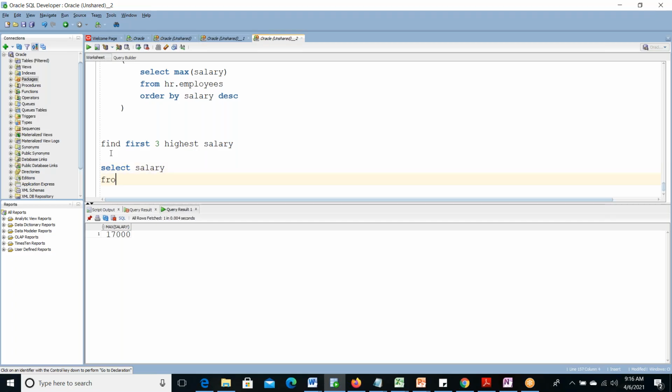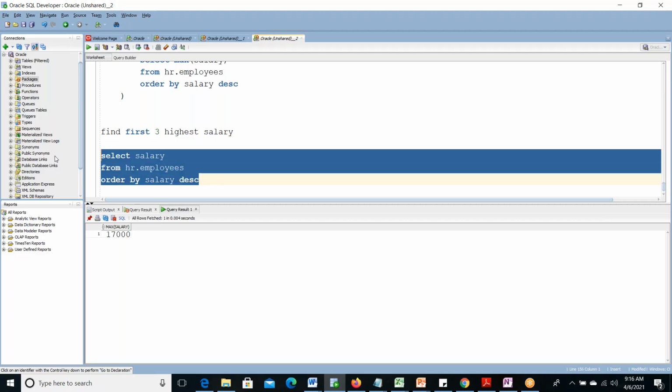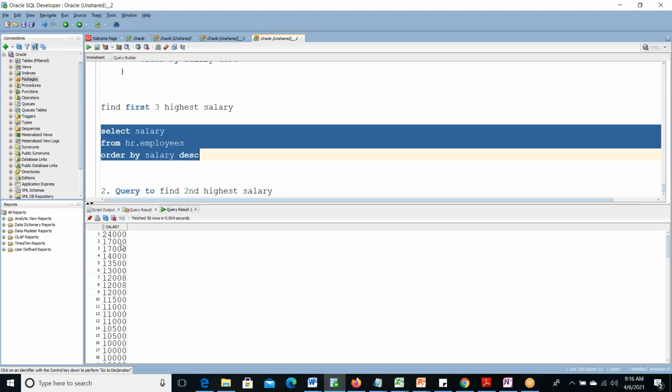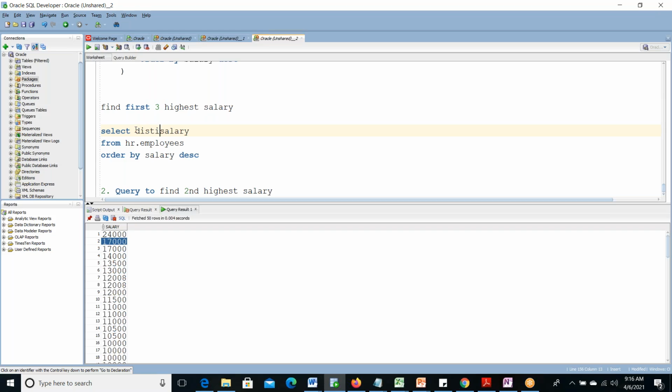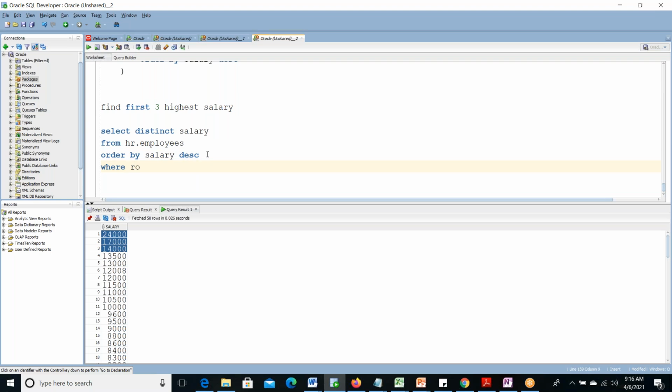Select salary from employees order by salary descending. Here some repetition is there, so we can use distinct. Now from this list, we want the first 3. So where row num less than or equal to 3.